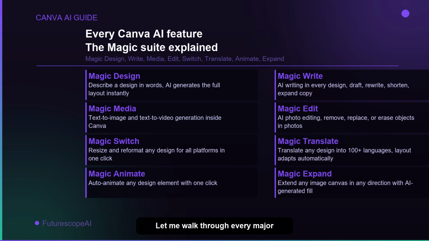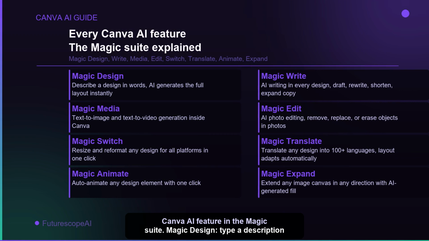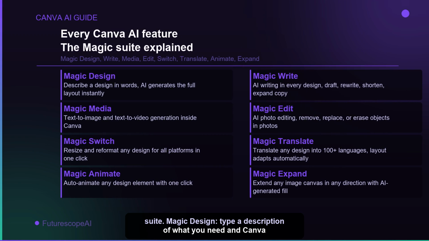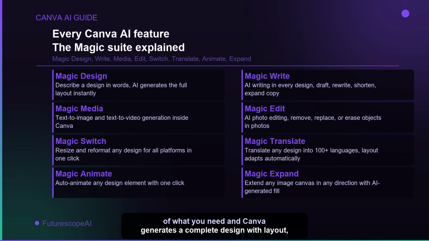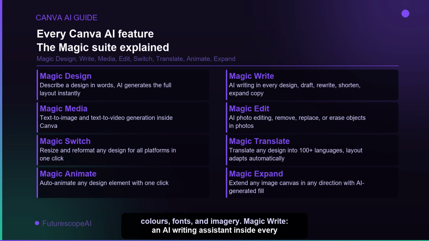Let me walk through every major Canva AI feature in the Magic Suite. Magic Design, type a description of what you need and Canva generates a complete design with layout, colors, fonts, and imagery. Magic Write, an AI writing assistant inside every Canva design. Generate first drafts, rewrite for tone, shorten for social, or expand for email. Magic Media, text-to-image and text-to-video generation built into the Canva editor. Describe an image or video clip and it appears on your canvas ready to use.